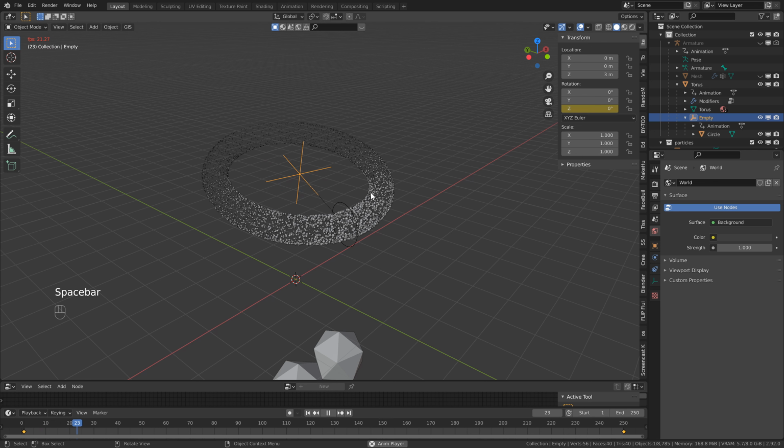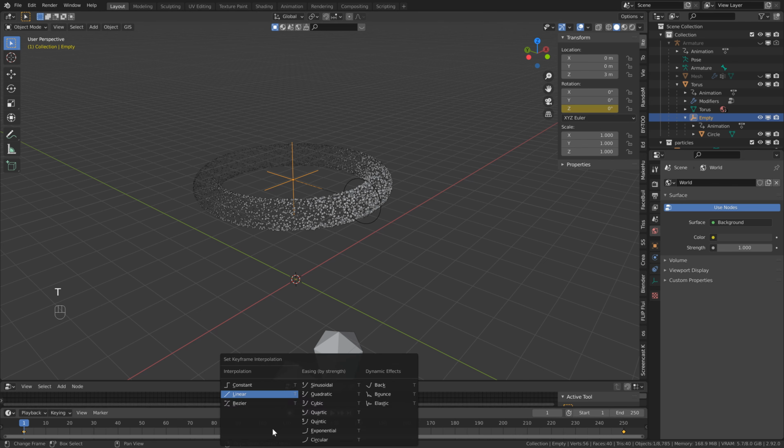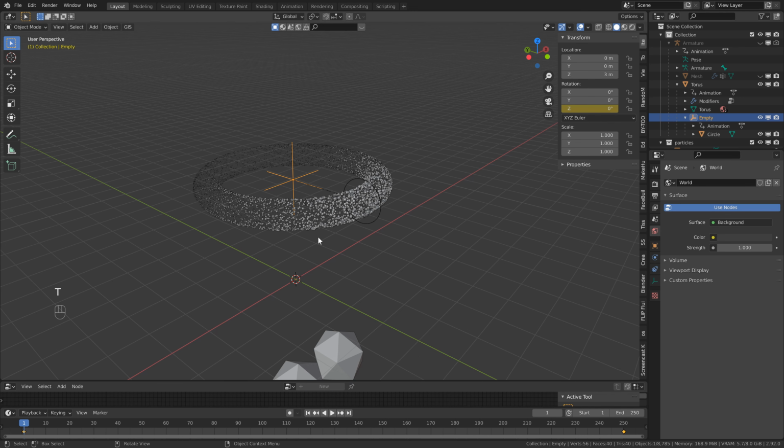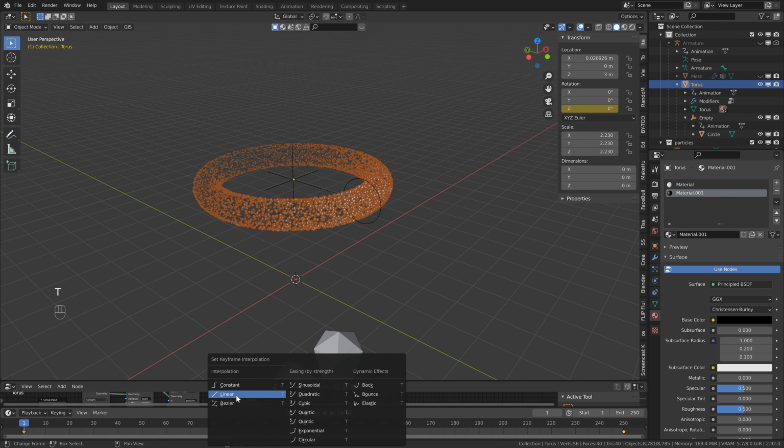And you'll see if I hit play that everything is sort of speeding up over time, so again we want to set this to linear. So while we've got our empty selected, hover over the timeline, hit T, and select linear. We also want to do this for the Taurus, so select the Taurus, hover over the timeline, T, and select linear.